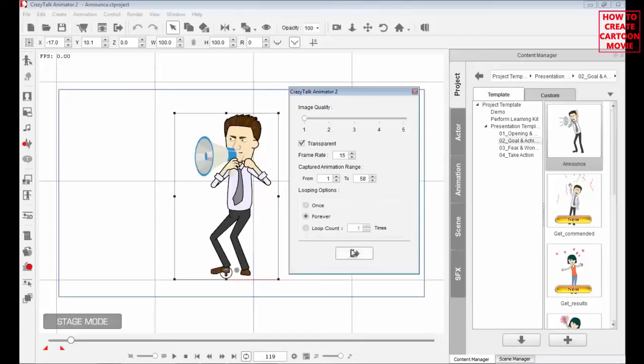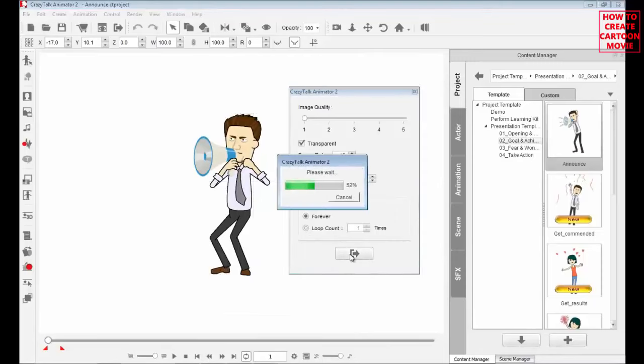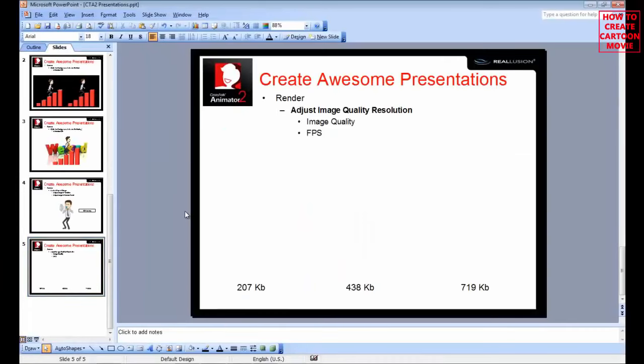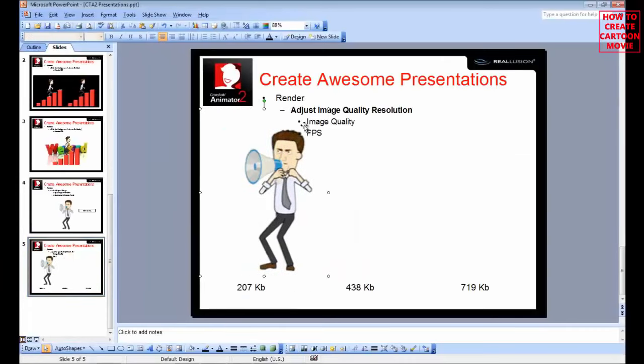I'm gonna go to 1, and I'm going to export this as it is. Hold up, let me bring this to the back. So it's capture range 1 to 58, transparent, yes, image quality 1, and let's try this. And now I'm going to paste this right about there.